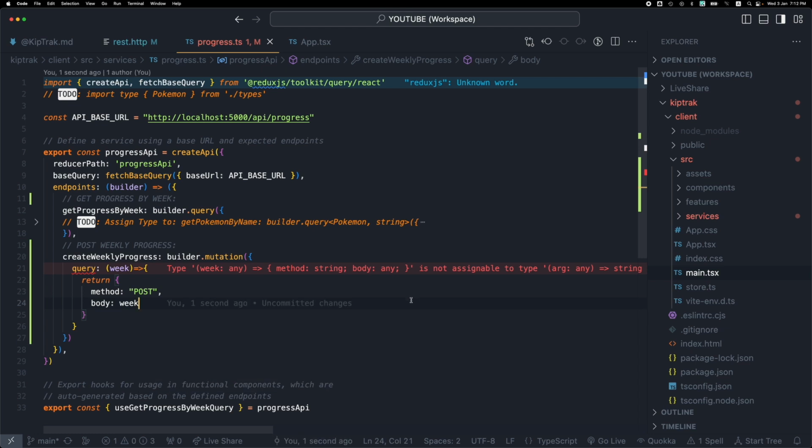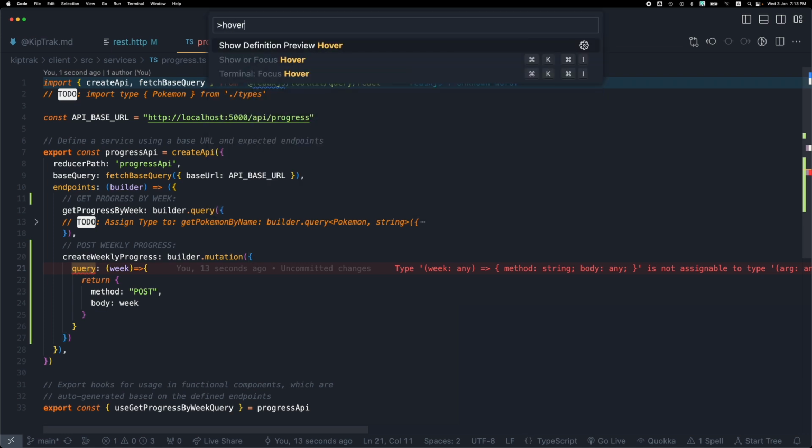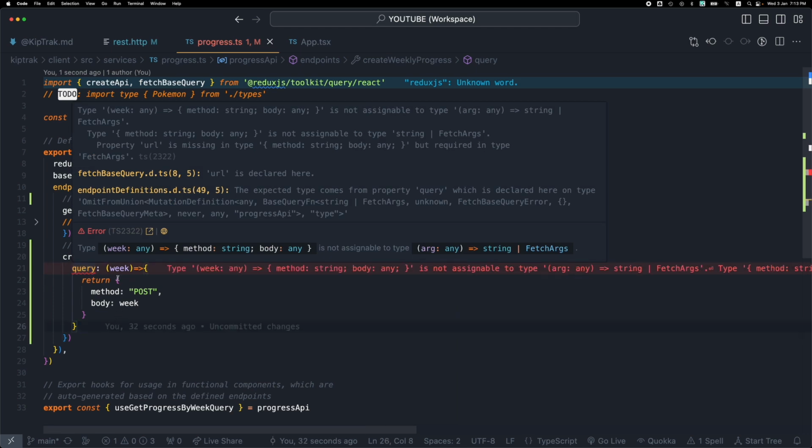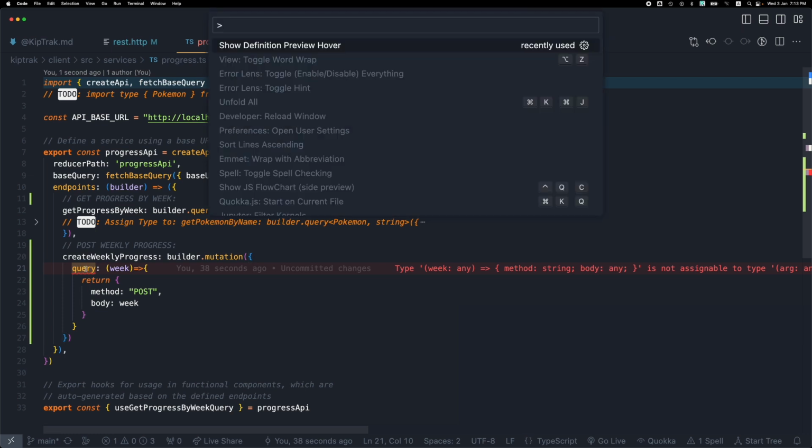Okay, and then we have some TypeScript issues, like the method is string, body is not assignable to, let me just read this. Okay, I have, let me see, I have disabled the hover, so definition, preview, hover. Okay, yeah, that's it. Wait a minute, okay. Can I see this? Okay, I have some settings still, so definition, preview, hover.